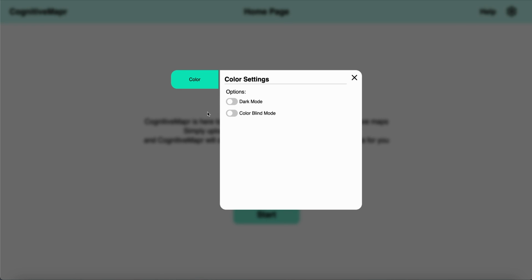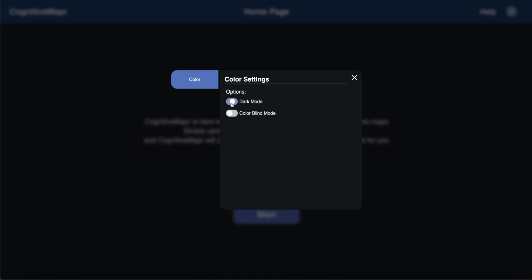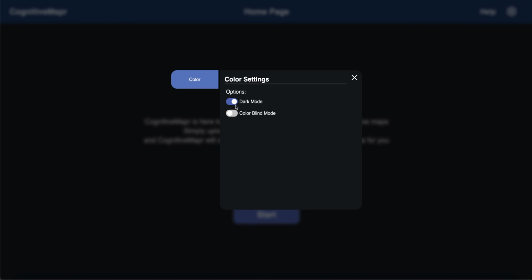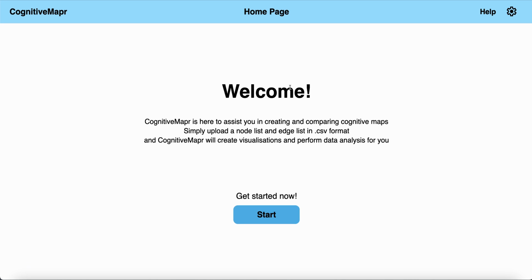Up on the right, you have a little settings bar, which is currently only filled with two settings, namely the dark mode, which changes the colors of the page to a more dark feeling, and the colorblind mode, which uses colors that can be differentiated more for people that have a form of color blindness.